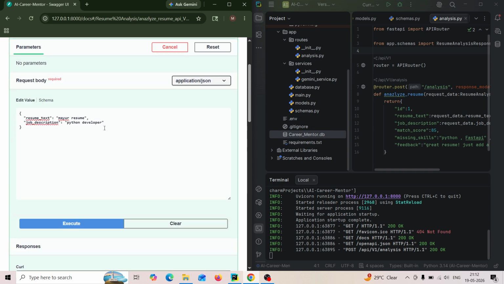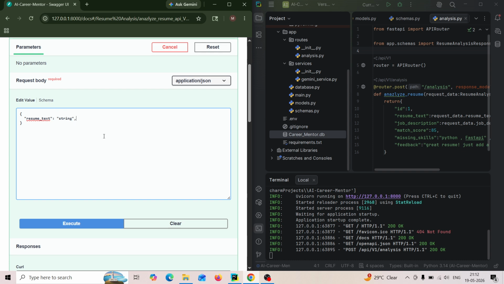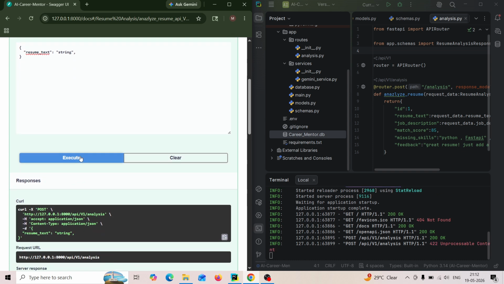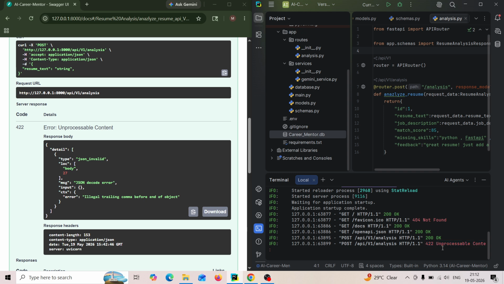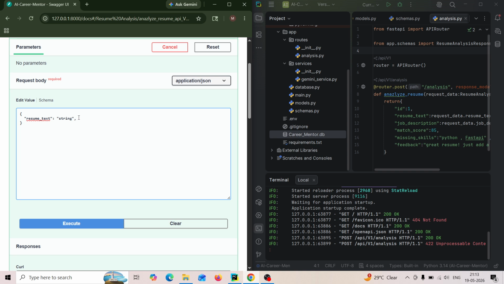Now we'll check the validation. What does validation mean? First, let's reset the values. We have to pass both the values. Let's say I remove one value while passing to the analysis.py file. What will happen? Let's check. We'll click on execute. As you can see, we got the error, and if we check our terminal, we get a 422 unprocessable content. What this basically means is that we have forgotten some field, or our validation is not accepting what we are sending. So we need to add that field again and check.